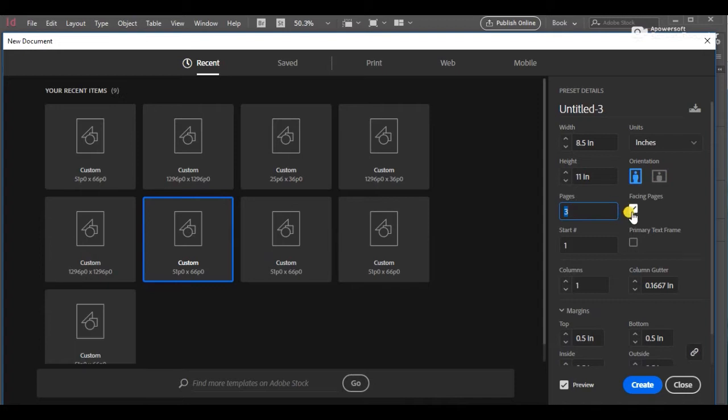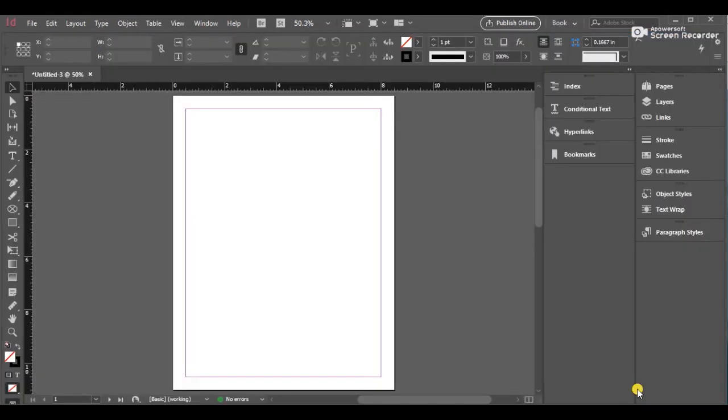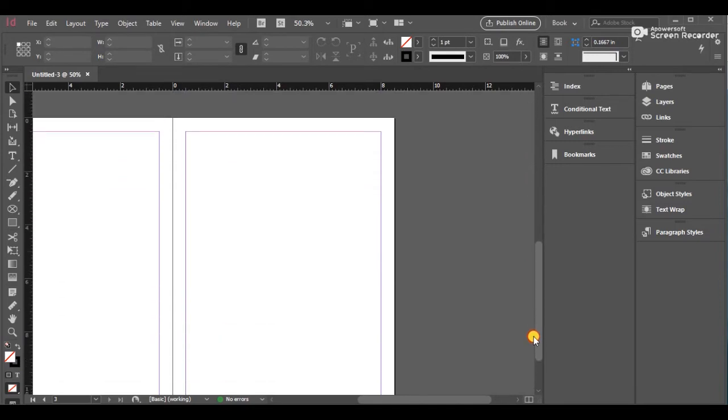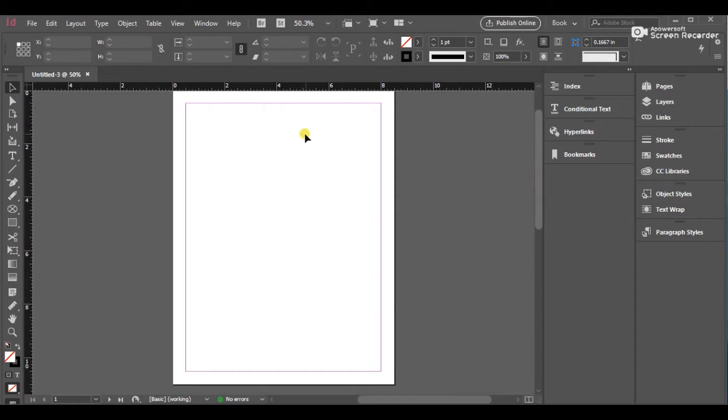If I want them to be facing, and facing means like a book or like a magazine. Do I want to pre-program columns? And what do I want my margins set at? So I'll go ahead and I'll create. And as you can see, I have my page, my first page, and then my facing pages. So I'm going to start by adding a title.